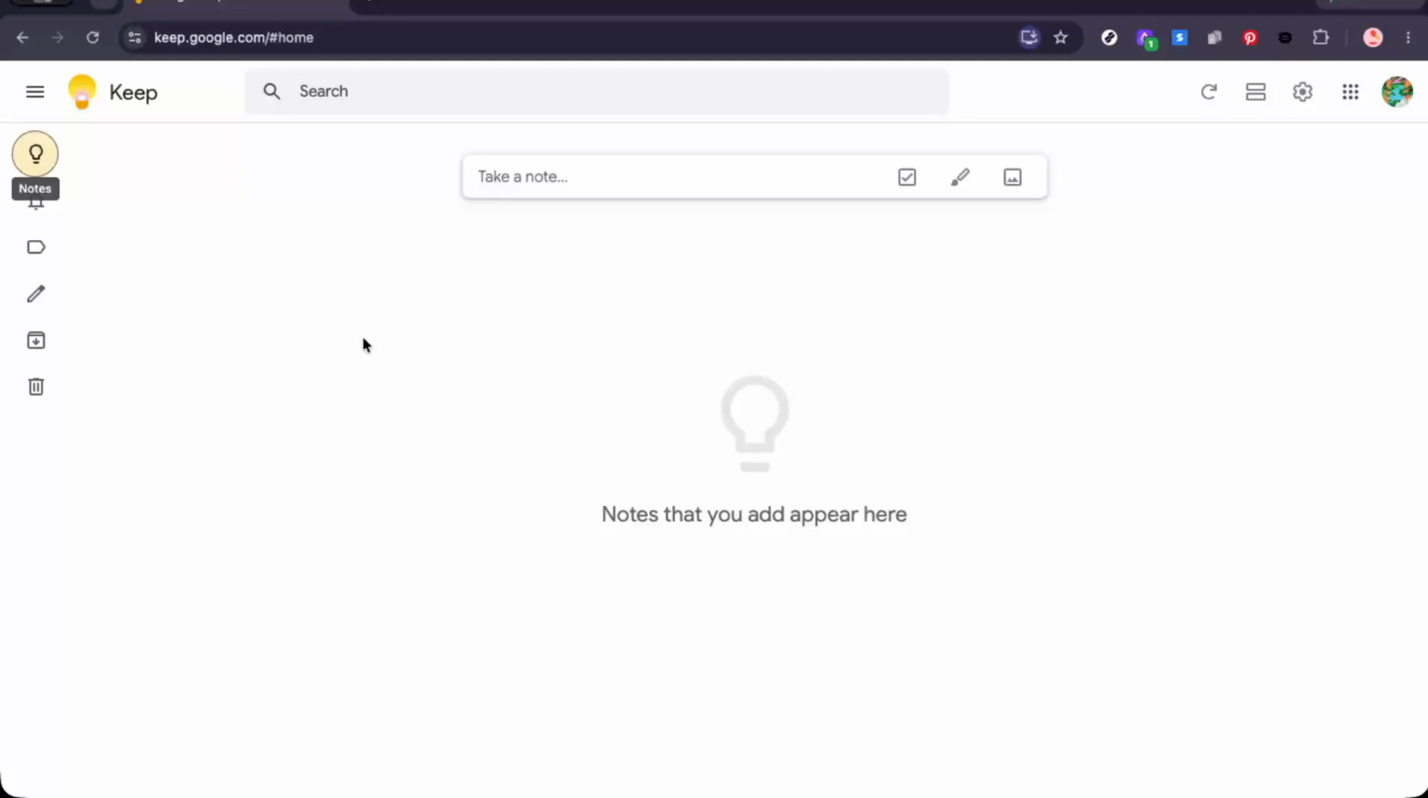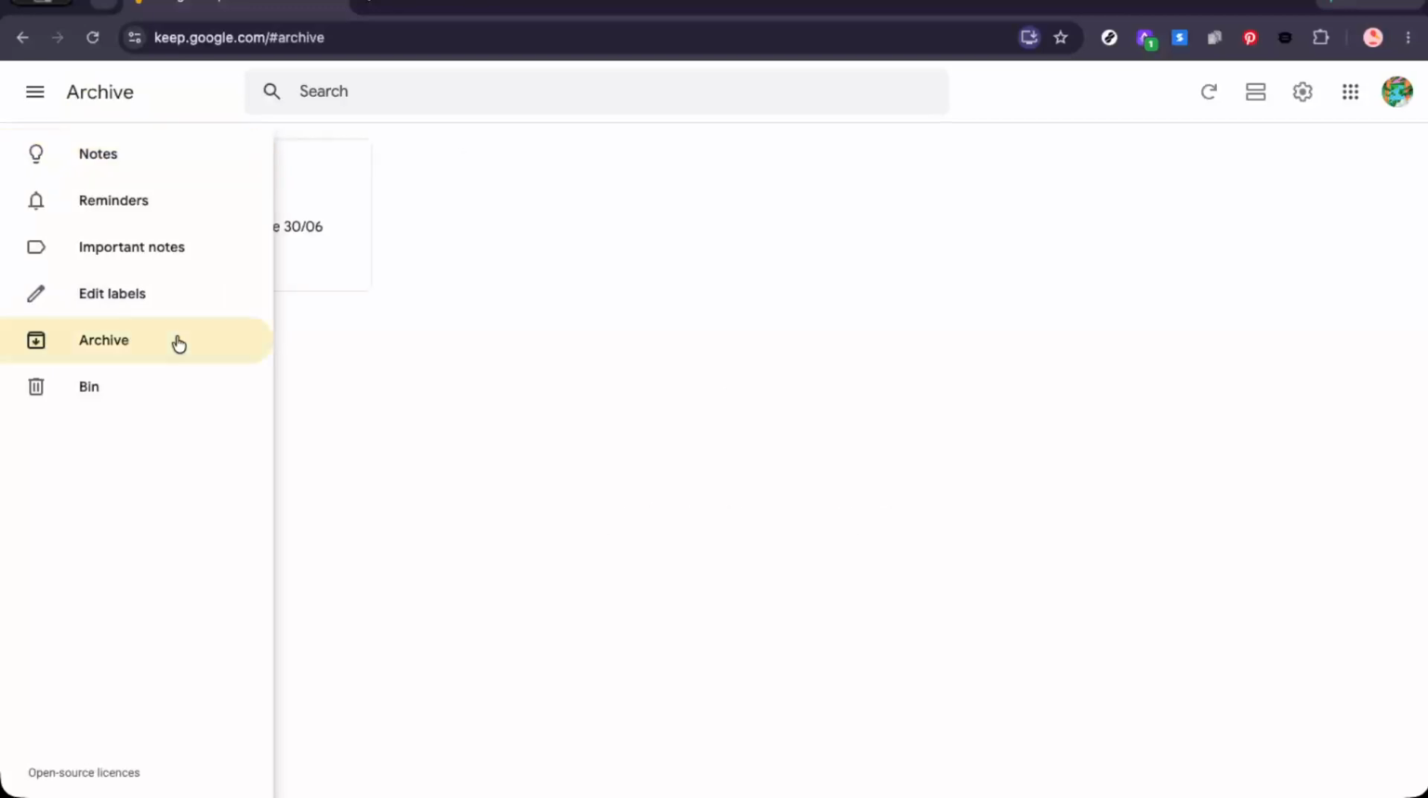Next, look over to the left-hand menu. This is where Google Keep organizes different sections such as notes, reminders, labels, and archived content. From this menu, click on Archive. This opens the Archive section, which contains notes you've chosen to remove from your main dashboard without deleting them. This area is useful for storing notes you don't need every day, but still want to keep for later.